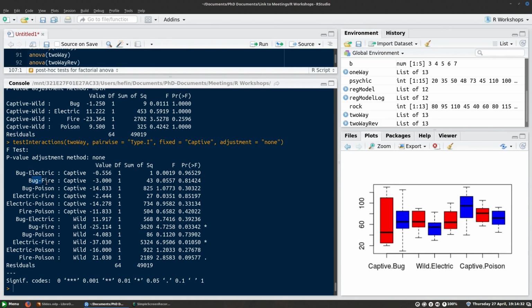We get the difference between bug and fire at captive. So we get a comparison between every combination of Pokemon type at each level of our other variables. So can you understand here that pairwise is type, so we're making pairwise comparisons between the Pokemon types at the fixed level of captive. So we're fixing the captive variable, comparing all the Pokemon types within that level, and then we're fixing it to the other level and comparing all the Pokemon types there. Does that make sense? Yeah? Okay. And that is it. That's all I plan on doing today.